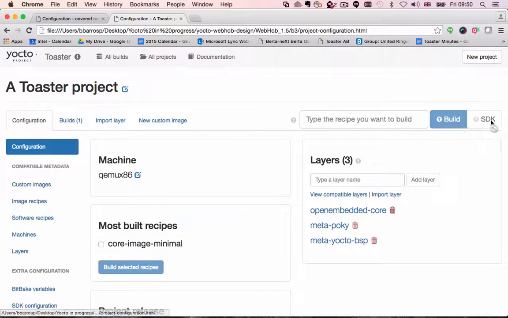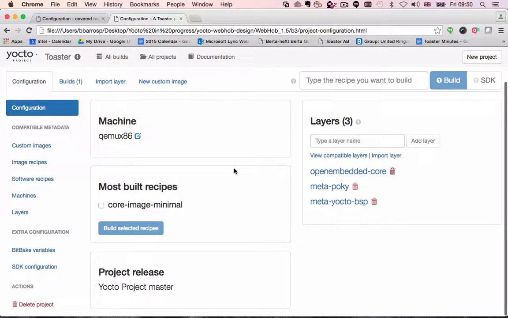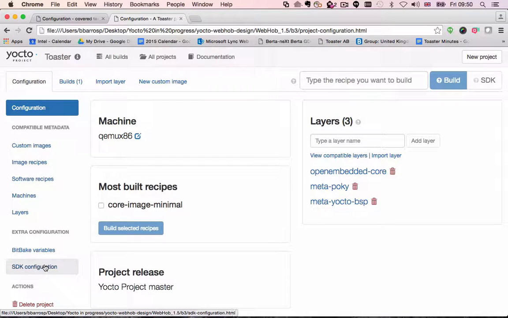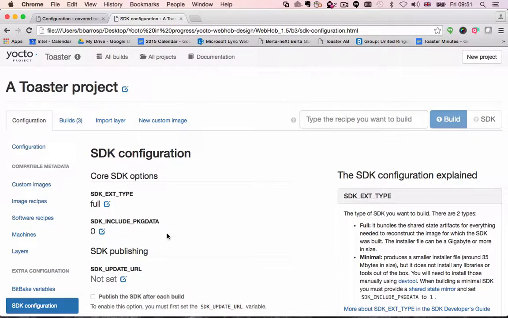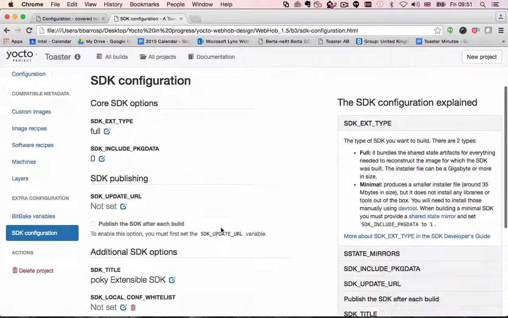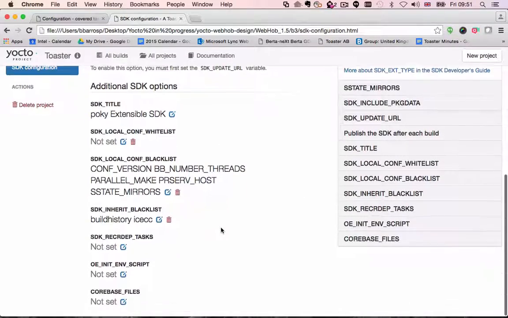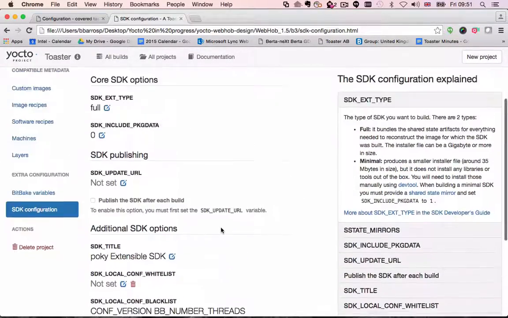To enable these, we need to provide a default configuration. To expose that default configuration and the different options that are available with the extensible SDK, I've created a page where you can configure the SDK. It's here in this extra configuration section that we have at the moment. If you click on it, you have a list of all the variables that are available for the extensible SDK under default values.